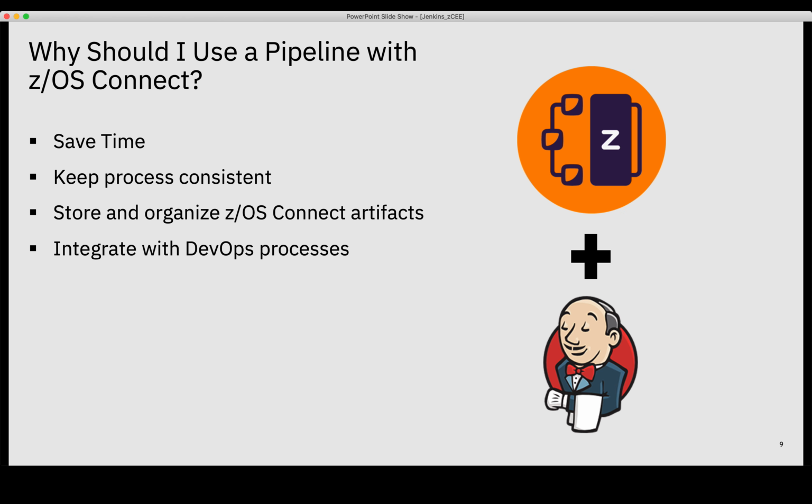And then lastly, you can integrate your z/OS Connect projects with other DevOps processes that might be running in Jenkins, like how we rebuilt and redeployed our Node.js app in our z/OS Connect API pipeline. So that Node.js pipeline could have already existed, and you can just plug your z/OS Connect build, deploy, and test steps right into it. So overall, just a few ways this z/OS Connect pipeline can make life as a developer a little easier.